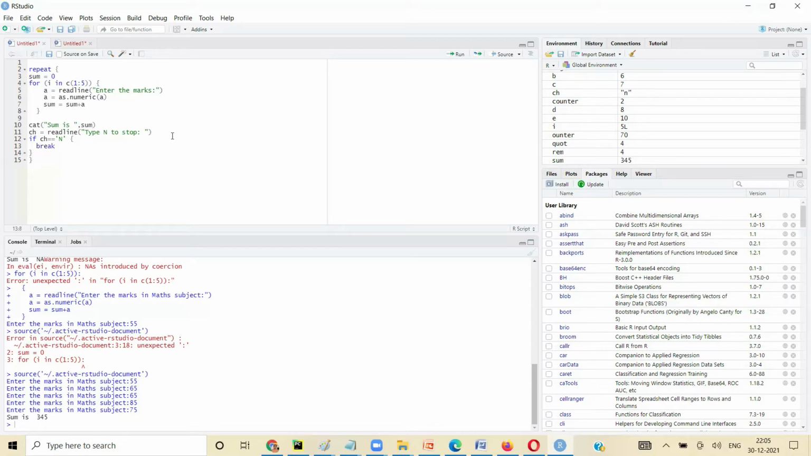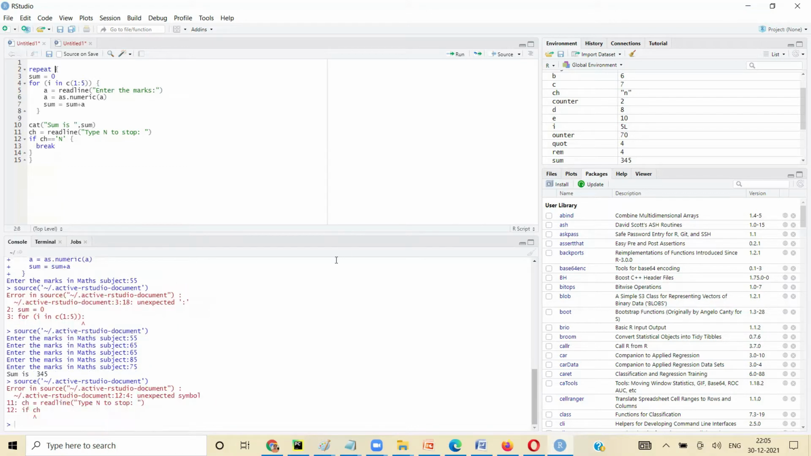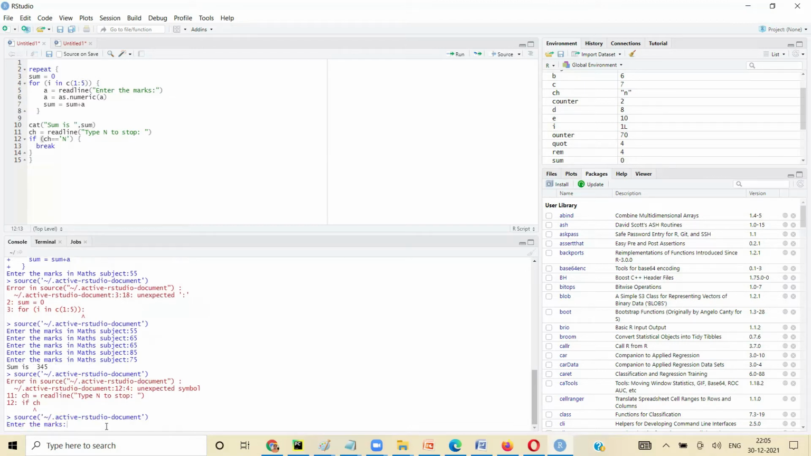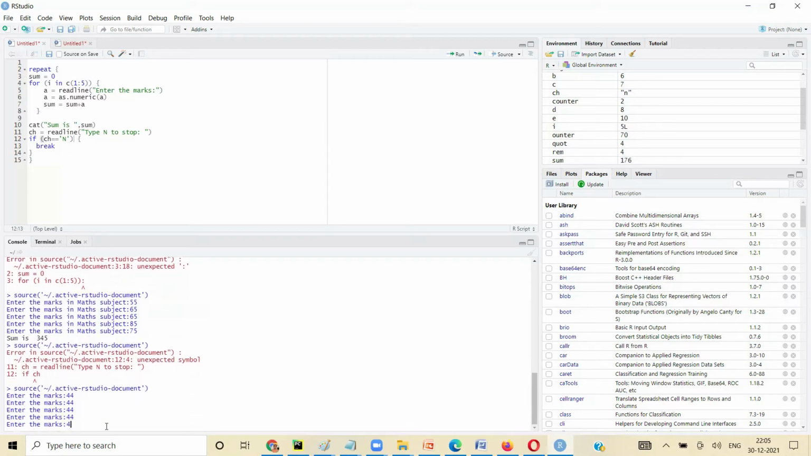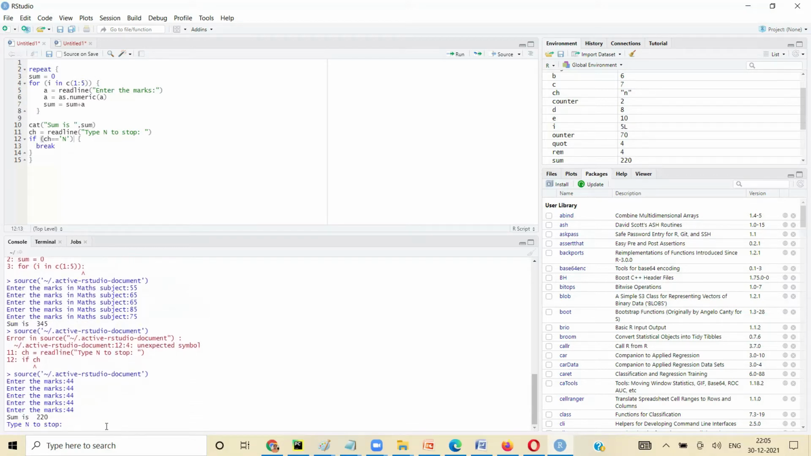So you do break here. Now when you run it, put a bracket here. So enter marks, I say 44, 44, 44, 44, 44. We get 220. And to stop, I don't want to stop.